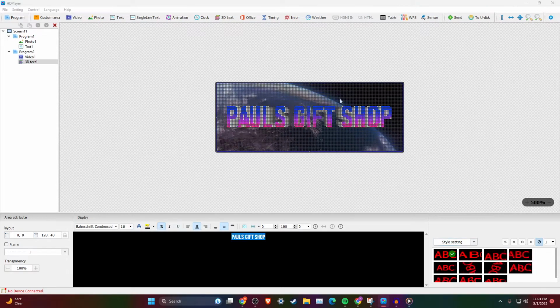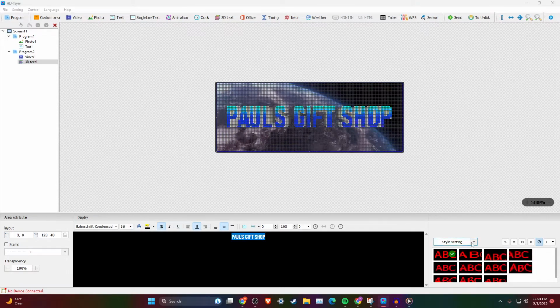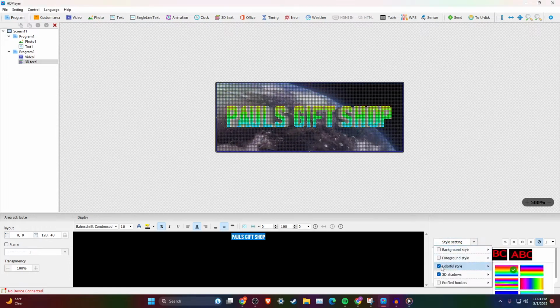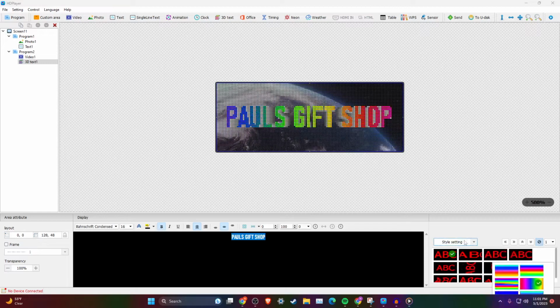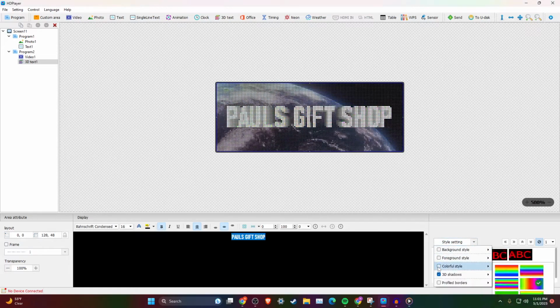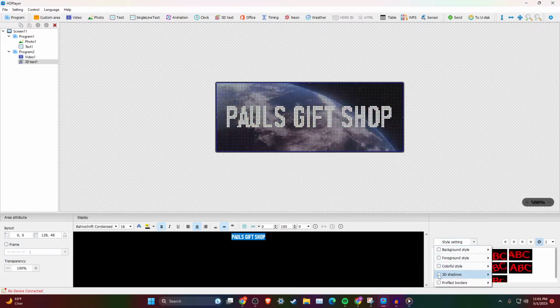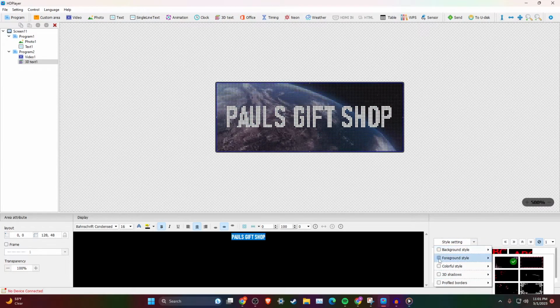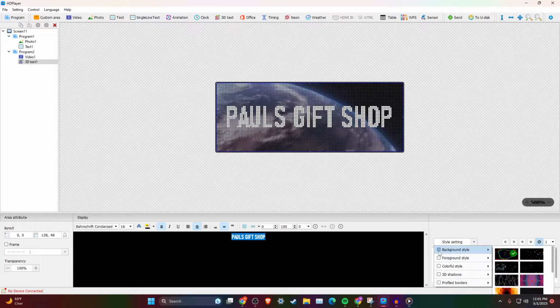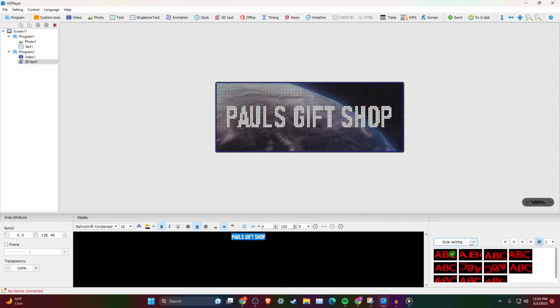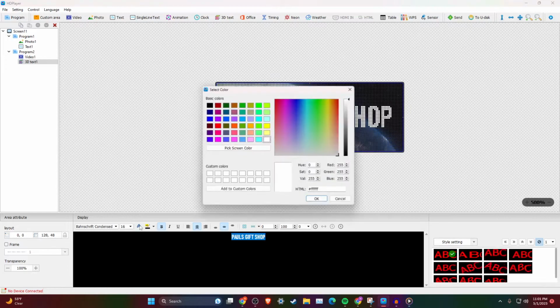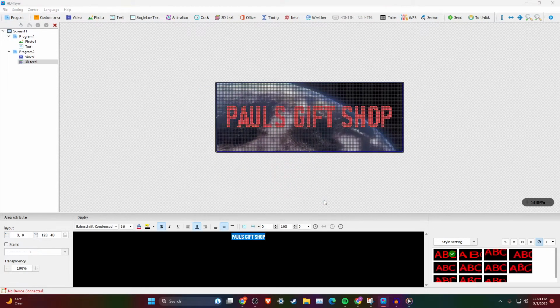Now, you'll see it has this colorful effect. If we want to get rid of that, go to the Style setting and uncheck this, or if you'd like to keep it, you can play around with some of the other settings. But we're going to uncheck it for now, and also uncheck the shadow. Now it just looks like regular text. There's also other options here if you'd like to play around with any of these. I'm going to change the color. Let's go with red.